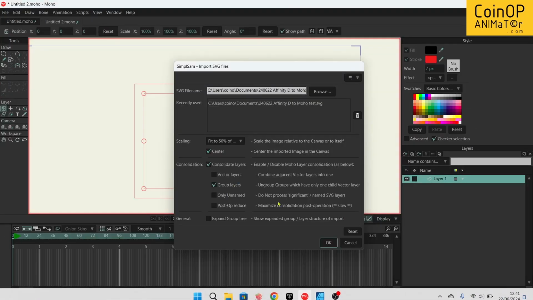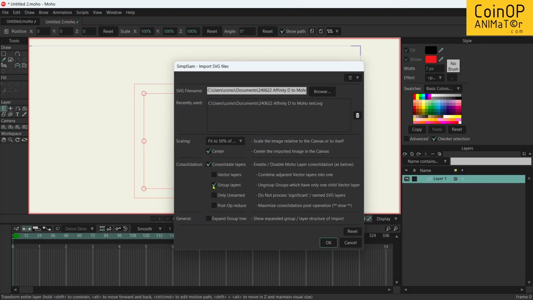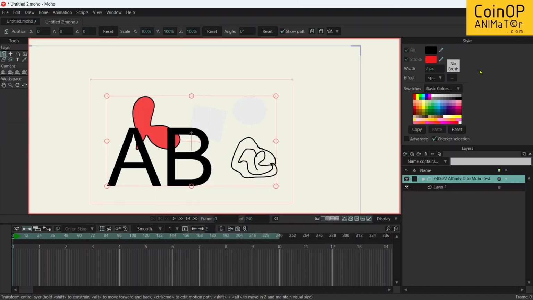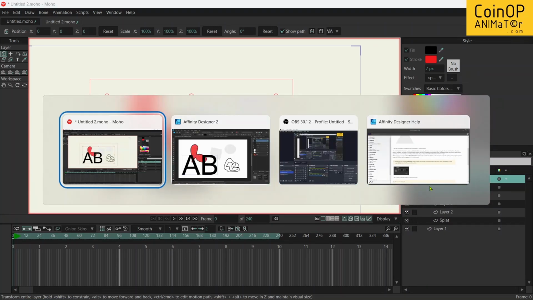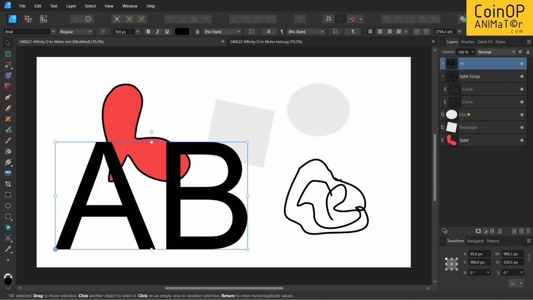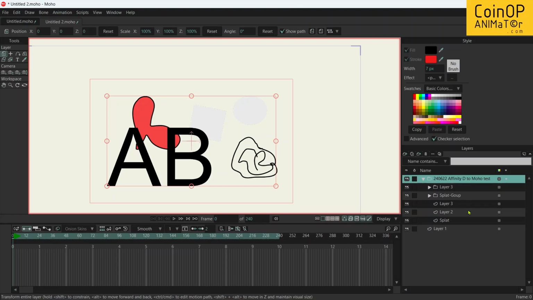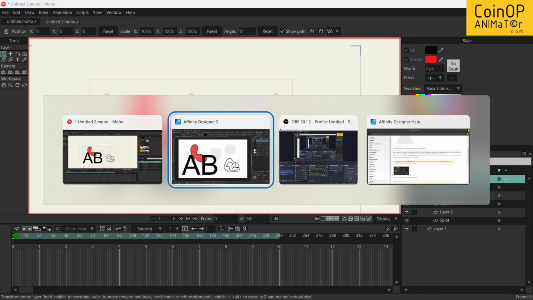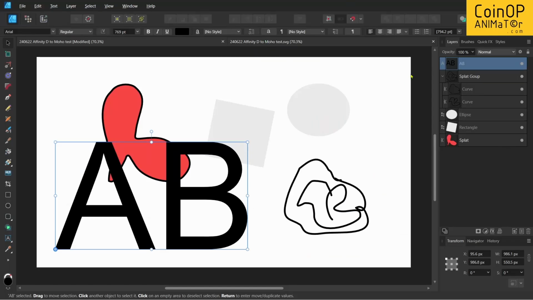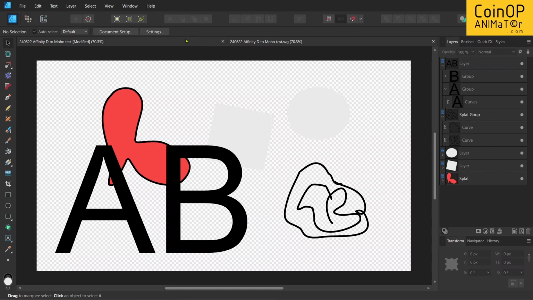So what I do in the import is just click the group layers. What it does is undo what the SVG does. So when I import it, you can see that the layers are all brought back to how they are in Affinity Designer. Whereas if I had done it the old-fashioned way, it would come in looking like this, and it's just an extra bit of dicking around.